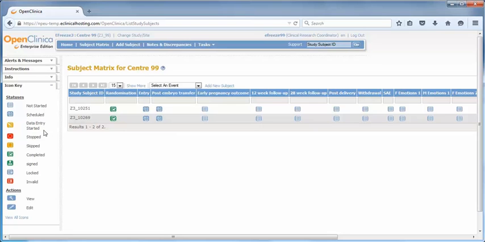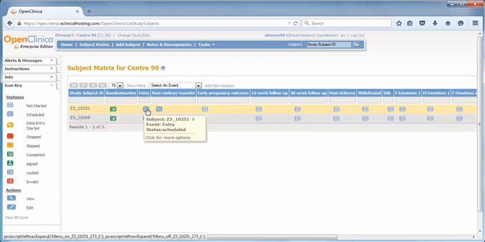Finally, the orange icon with the white tick indicates data entry has started but is yet to be marked as complete. You'll see on the left-hand side of the screen a legend showing all statuses, which you can use as a reference. I have briefly explained the different statuses of data entry, so now I will demonstrate how to start and complete data entry for a scheduled and non-scheduled study event. To start data entry for a scheduled event, click on the scheduled icon and click View Enter Data.